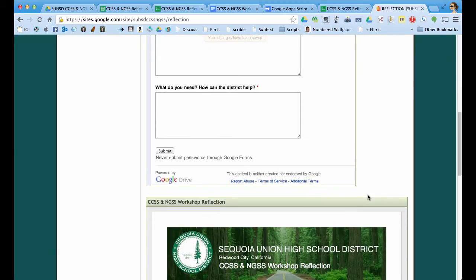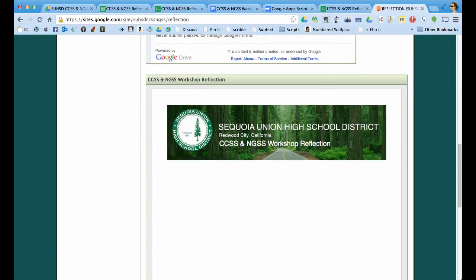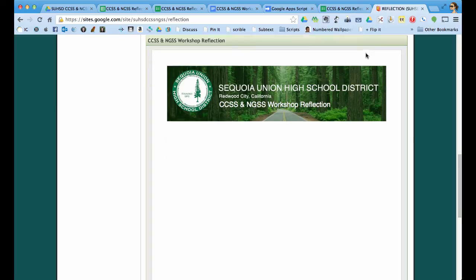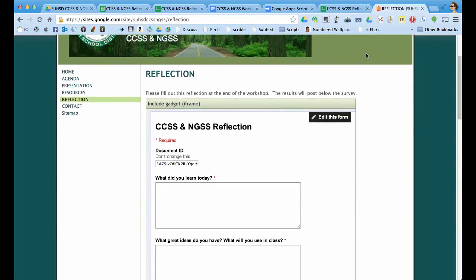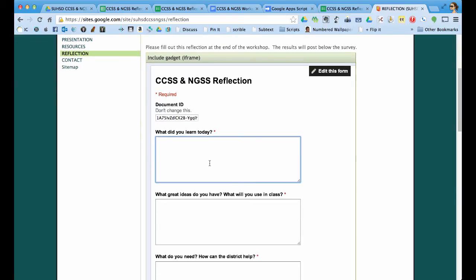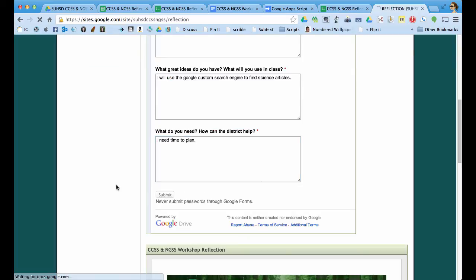And I've also embedded the document below so that the participants on the worksheet can see what they're sharing with each other in their reflection. So let's check and see if this all works. So what did you learn today? I learned lots about CCSS. I think that it will. Now I'm going to press Submit.